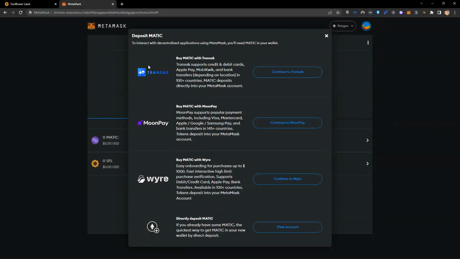And we can use one of these four on ramps. There is Transak, MoonPay, Wire, and directly deposit Matic. Now we're going to use MoonPay for this example. And you can test them to find out which rates are better. All of them have some small processing fees or some minimum requirements. Some of them require a minimum of $10, some of them require a minimum of $30. And you just have to find out what is the best deal at the time for you.